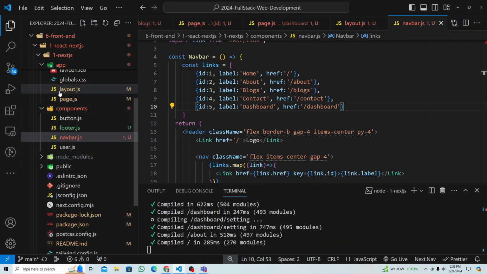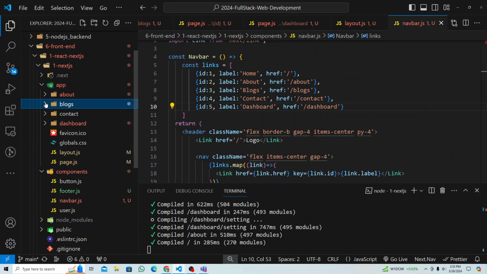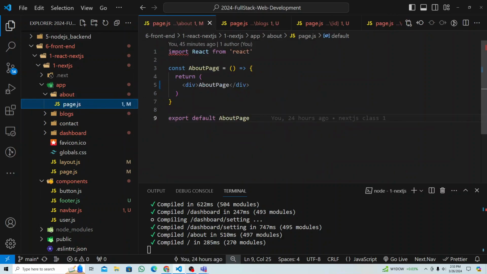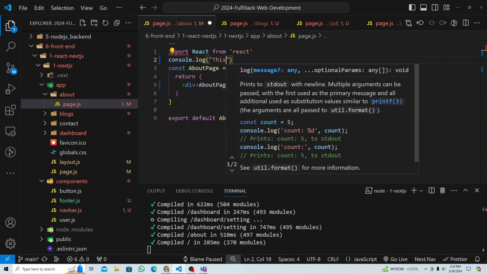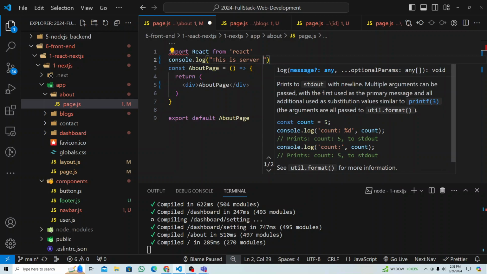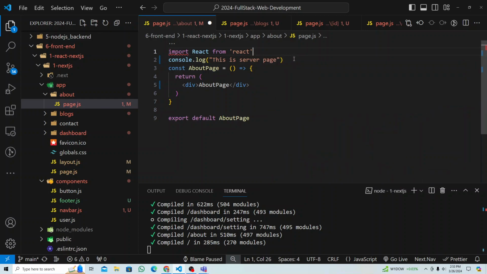Okay, let's go to the about page, right? I will open that page and I'm going to write some JavaScript, okay? Console.log. This is a server page, right? Server page, okay? By default, everything in JavaScript is server, right?